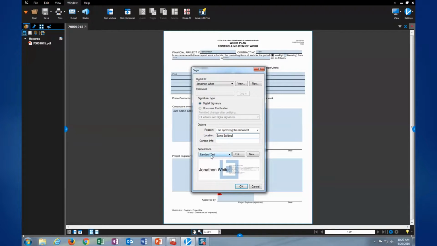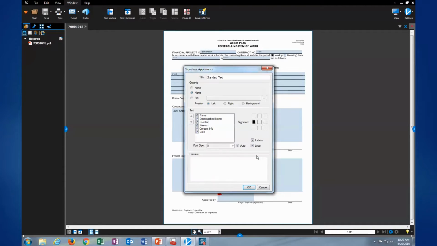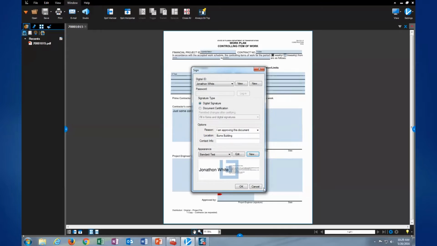And down here at the bottom, we have our signature appearance options, so we can use the standard appearance that's already pre-configured. We could edit that appearance, or we could come in here and create a new appearance, give it a name, configure the graphic or image properties, the fields that we want to show, and the alignment just like all the other applications. We're just going to go with the standard appearance option.